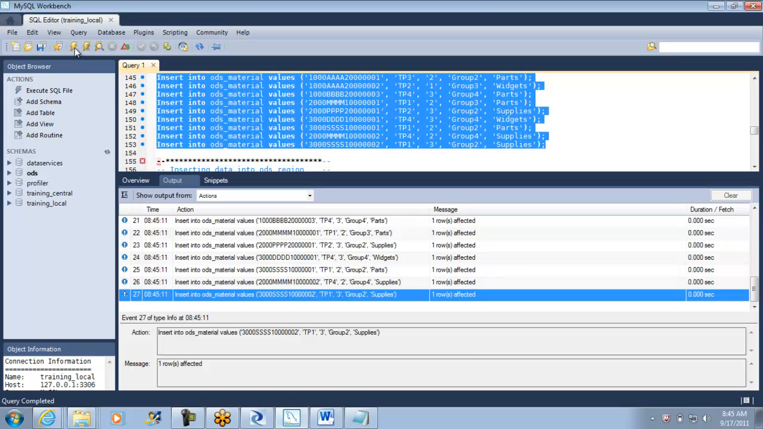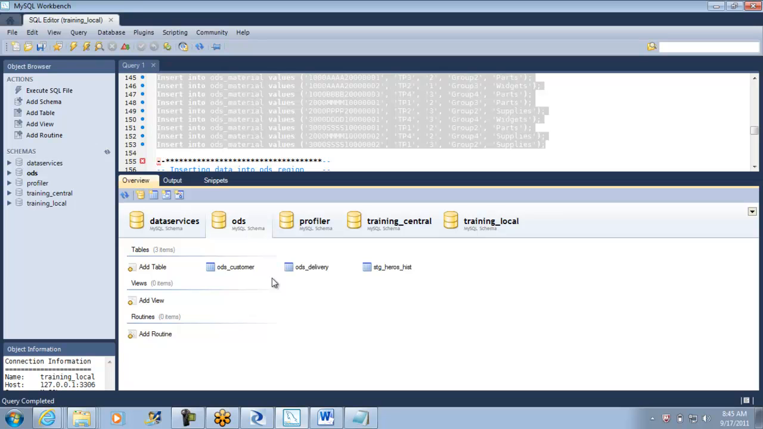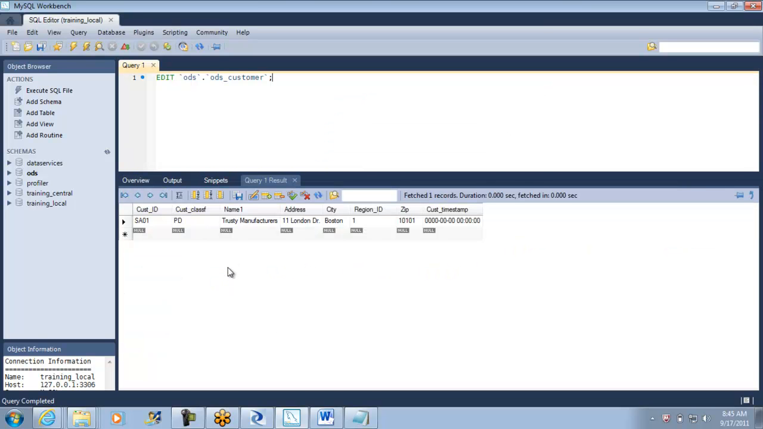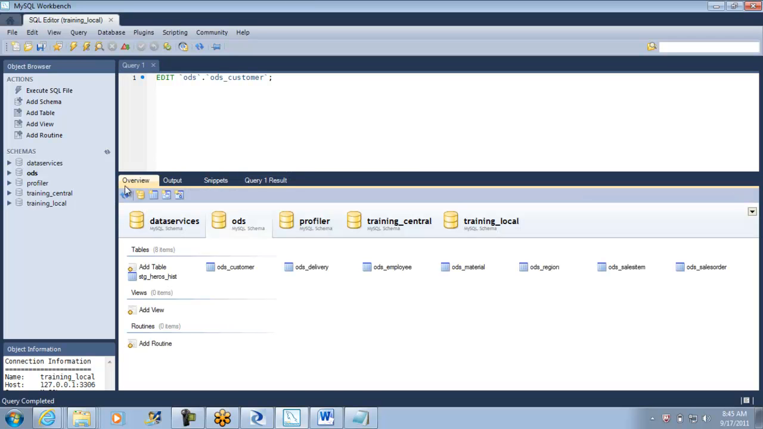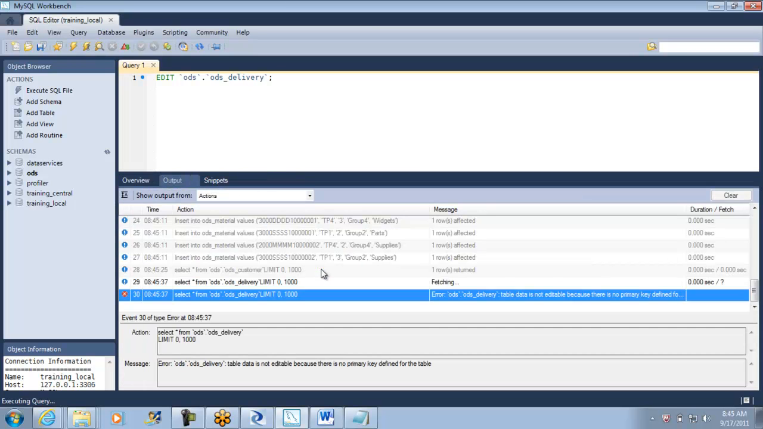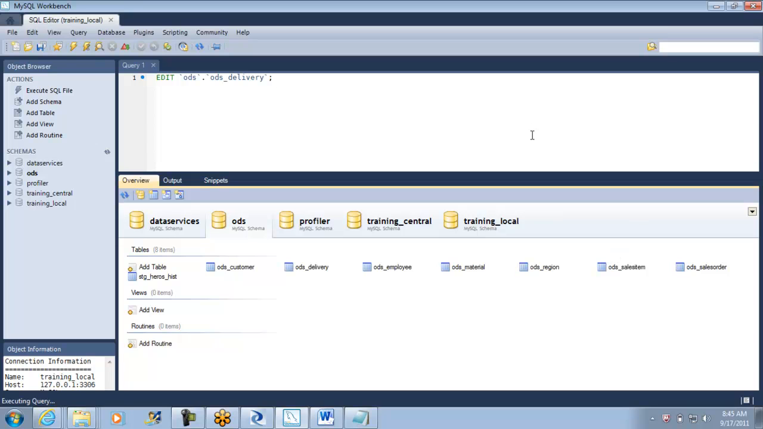One row affected. Why only one row? Let me see what all we have here. So we have all these tables, and we'll go into ODS customer. There is no data in it. It did not insert what I want. So ODS delivery. Because there is no primary key, it says I cannot edit this table. So there is one problem or another still.